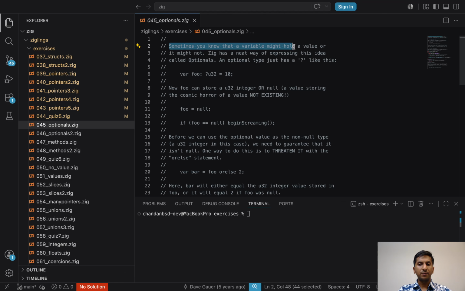Sometimes you know that a variable might hold a value or it might not. Zig has a neat way of expressing this idea called optionals. An optional type just has a question mark like this. Cool. So we have the variable foo, and this can either be a number or it can be null. Now foo can store an unsigned integer or null, a value storing the cosmic horror of a value not existing.